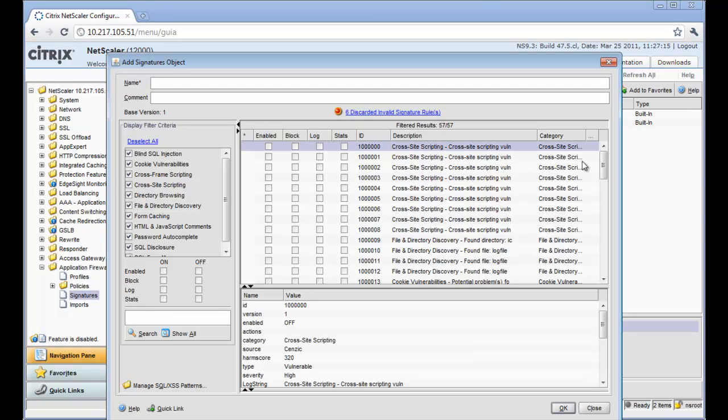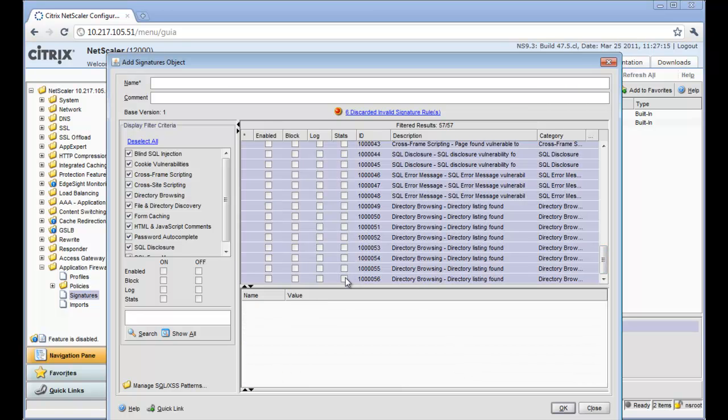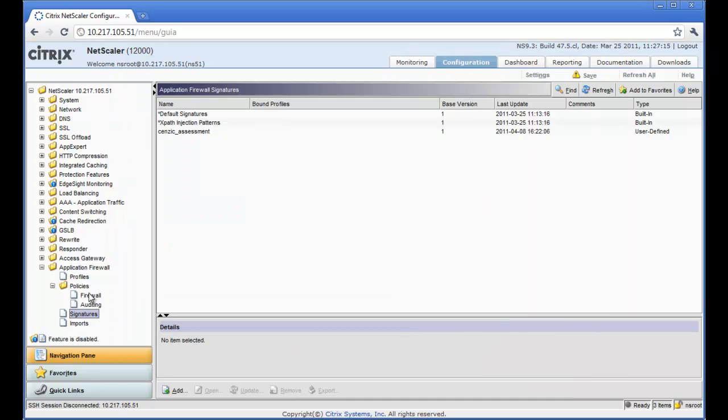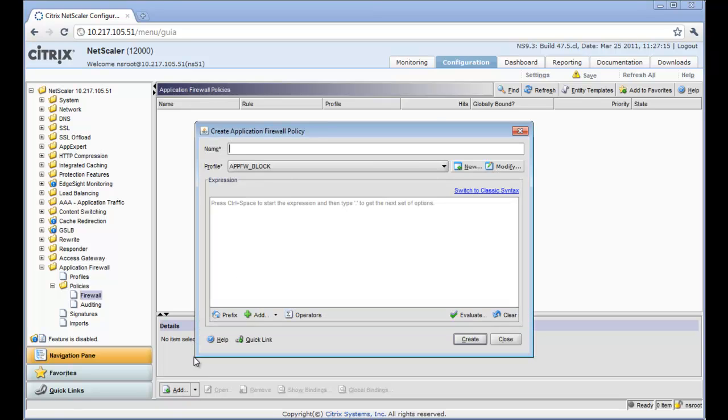In the Add Signatures object window, we can now see all of the vulnerabilities that Hailstorm discovered, including the two SQL disclosure vulnerabilities. Craig checks the Stats, Log, Block, and Enable checkboxes and names the signature object here. The next step is to bind the Cenzic Application Firewall signatures to the Application Firewall profile previously created.